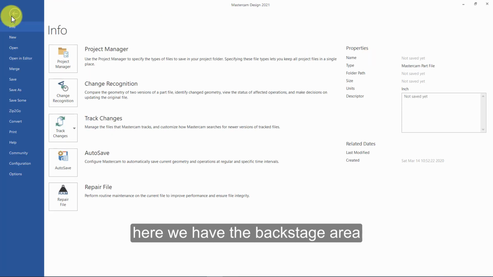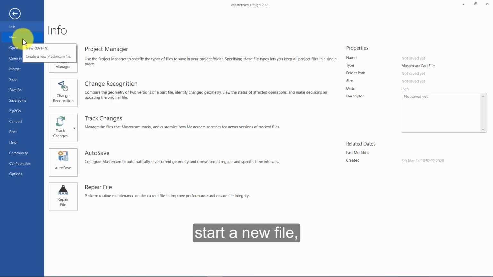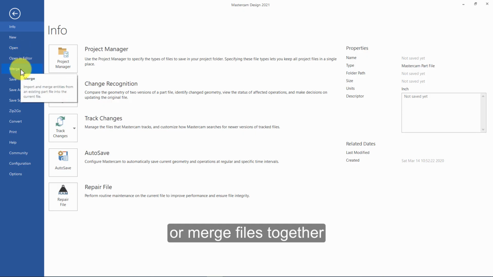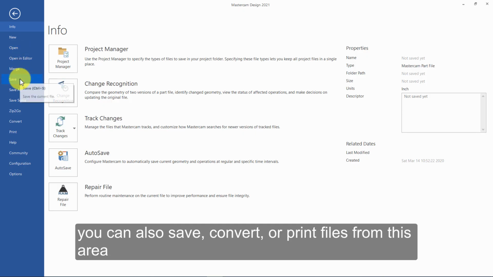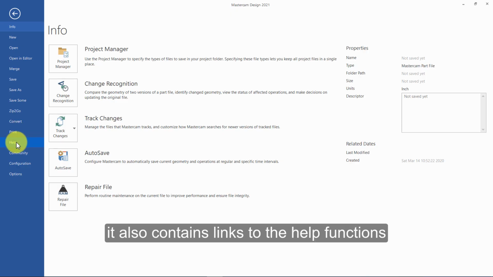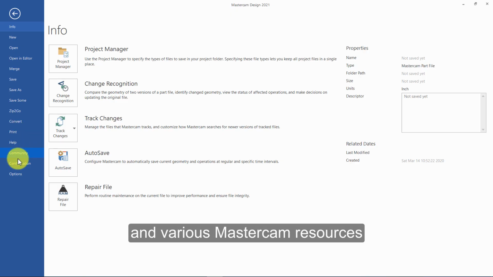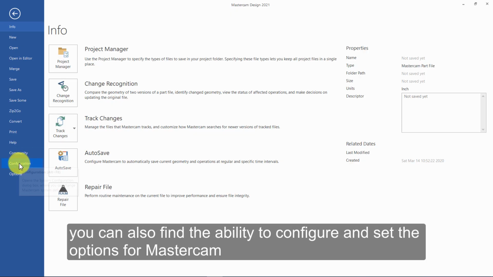Here we have the Backstage area. This area allows you to manage files. You can insert information about files, start a new file, open an existing file, or merge files together. You can also save, convert, or print files from this area. It also contains links to the help functions and various Mastercam resources. You can also find the ability to configure and set the options for Mastercam.